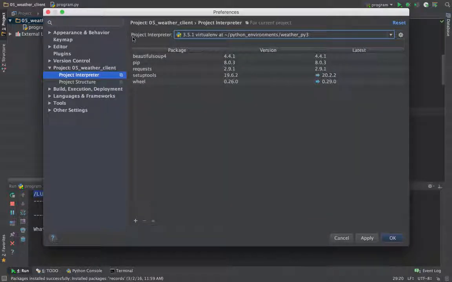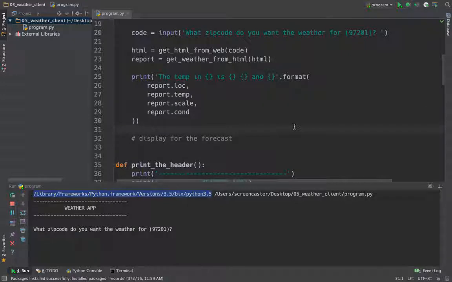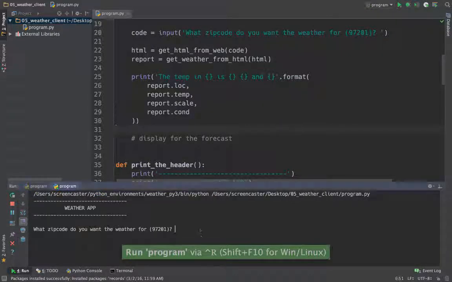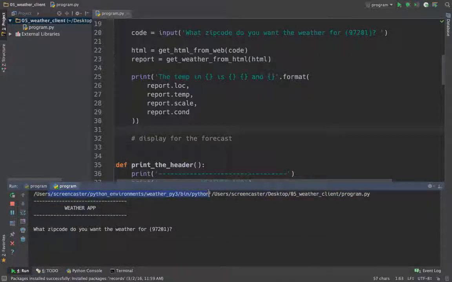So now we have this. We can actually select this to be the project interpreter for the current project. And now look what's in here. You can see it's just that clean environment. So let's go over here. Okay. Takes a moment for it to update and index the environment. Now it's ready to run. Now look at this. User screencaster Python environments, weather, py3 bin, Python. So now we're using, again, from PyCharm, that isolated clean environment. Very, very nice.